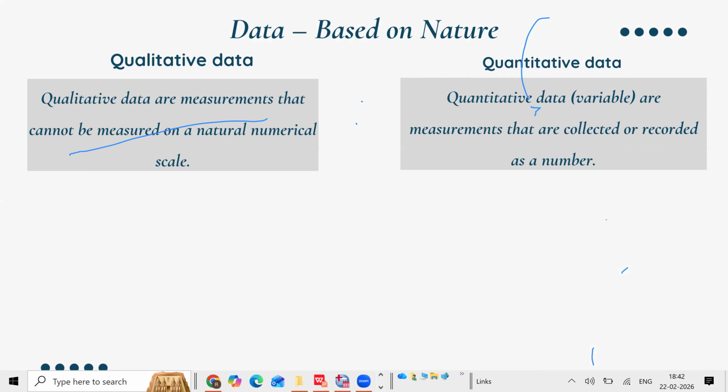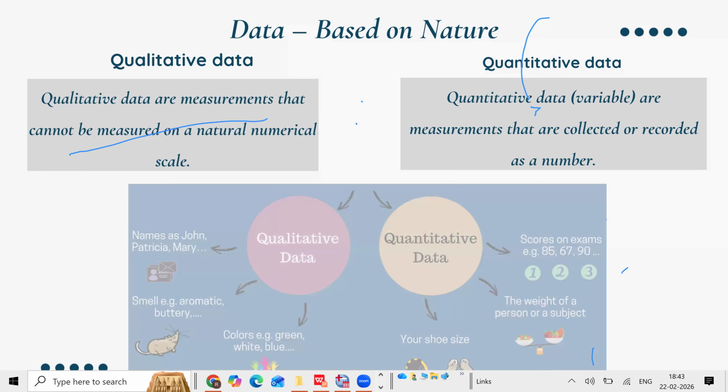Now, based on the nature of the data, or you can say the scale of measurement, we classify the data into two parts: qualitative data or quantitative data. By the name itself, you can understand that qualitative data means the measurements cannot be measured on a natural numerical scale. Whereas in case of the quantitative data, their measurements are collected or recorded as a number, right? When you get the examples, you can understand it better.